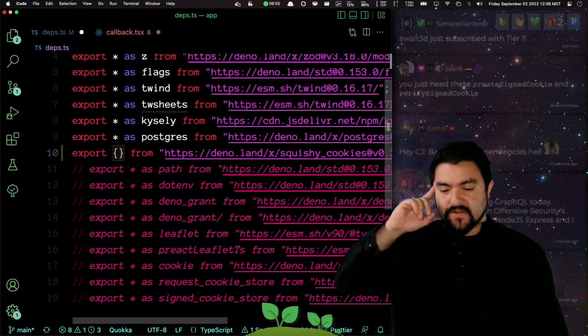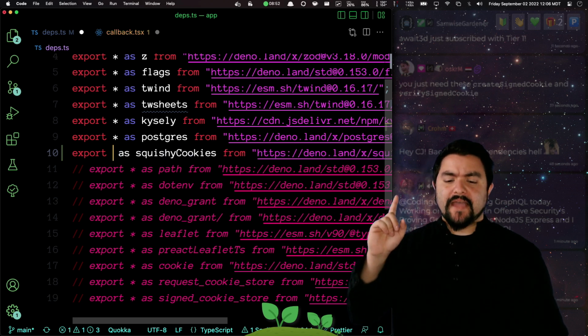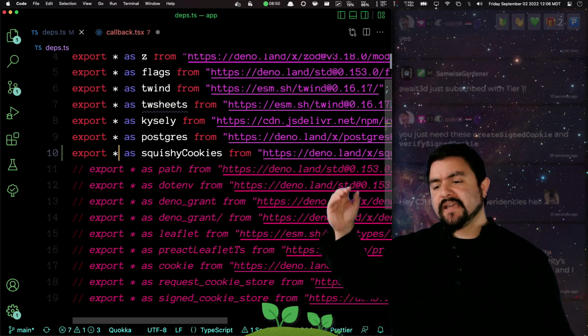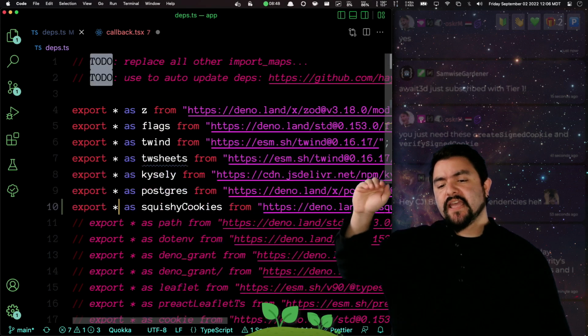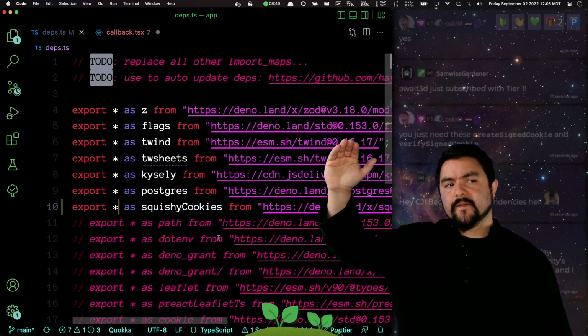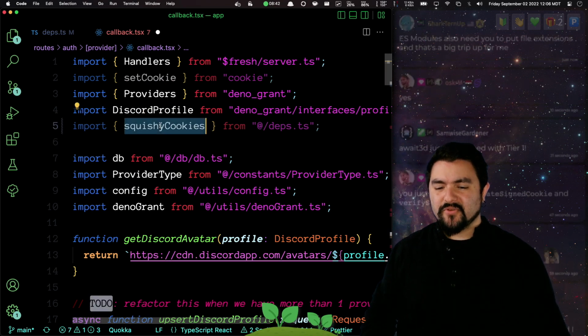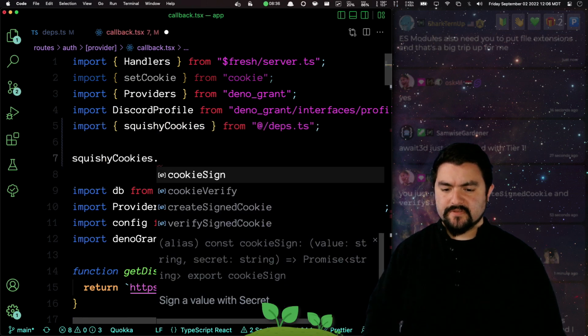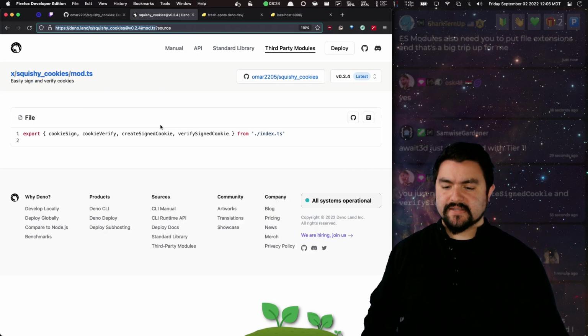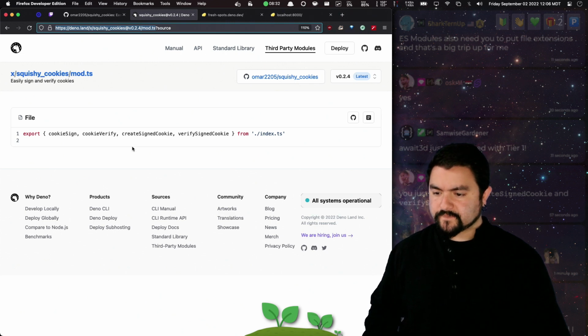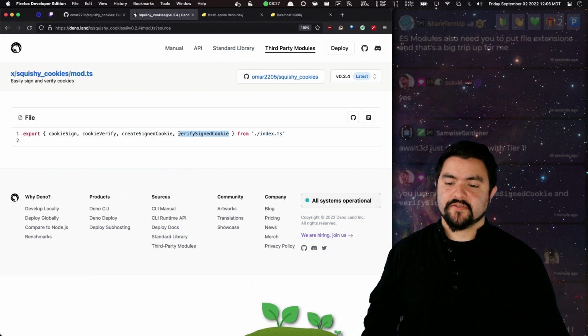I see what you're saying, Oscar, like I could import just those methods. I'm going to import the whole library, because otherwise I have specific functions and overall libraries from this file. So I'm going to import the whole library and then just use dot notation. Can't I do that? Squishy cookies dot. Yeah. And then I should get access to those two. Create signed cookie and verify signed cookie are the ones that I want.